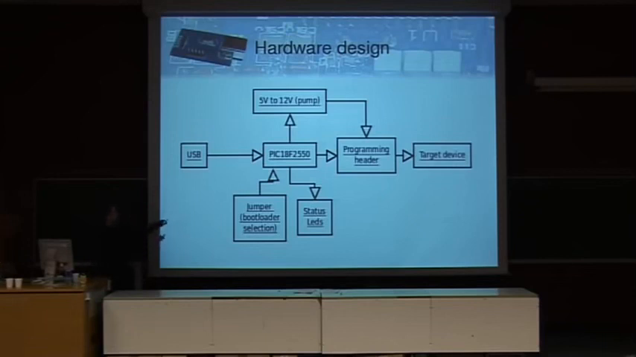And what you see here, there's a 5-volt to 12-volt pump. To program this PIC microcontroller, you need a 12-volt programming voltage. And there's a pump with just a couple of diodes and some capacitors, which is controlled by the main controller to pump the 5-volt from the USB port up to 12-volt for the programming voltage. Well, besides that, you see some status LEDs, 2 jumpers connected to those pins, a programming header, and you will need to connect a cable to the target device.